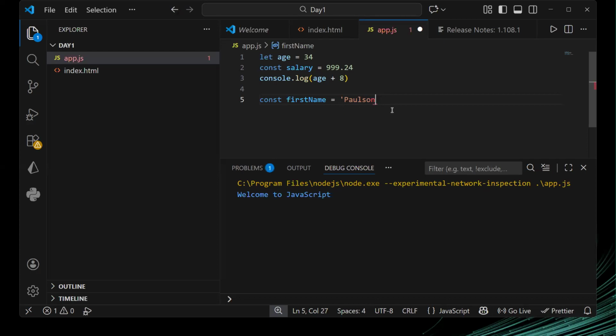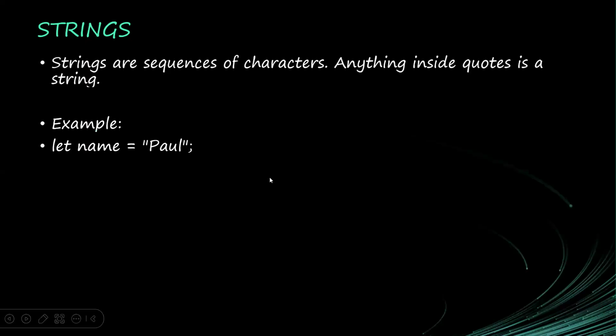But if I remove the quotes, whether the double quote or the single quote, it is no longer a string. Now JavaScript is going to see this as a variable that does not even exist. So if you want to make it a string, put it inside quotes, either single quote or double quote. This makes it a string. Don't make this mistake. Now, let name is equal to Paul. Here we are using double quotes.